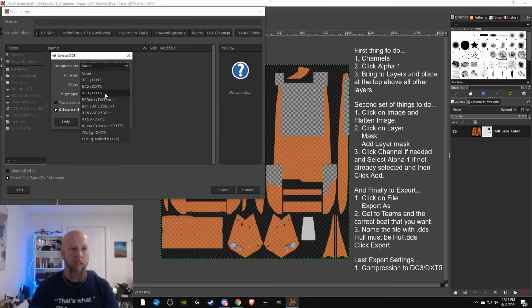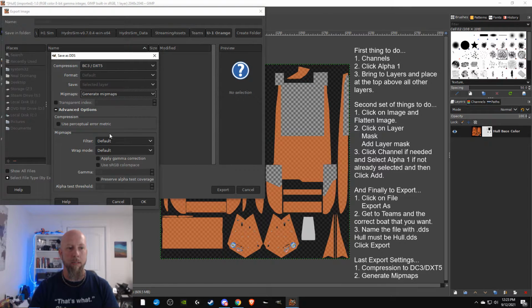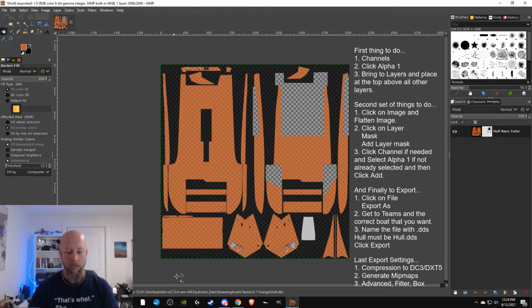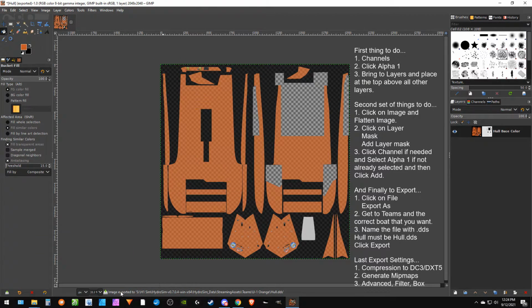Okay, compression. Choose this one, 5 right there. Later on, we'll use this one also. The rest of these, I didn't use them at all. So right here, 5. Click. Mipmaps, we're going to say generate. I called them minimaps, they're MIP maps. Generate MIP maps. And then we're going to go advanced. And this one here, filter, box. When we say OK, right down here, it says image exported to that location.